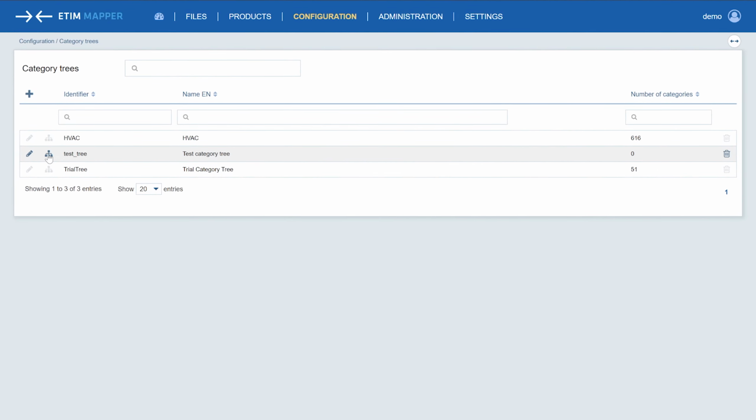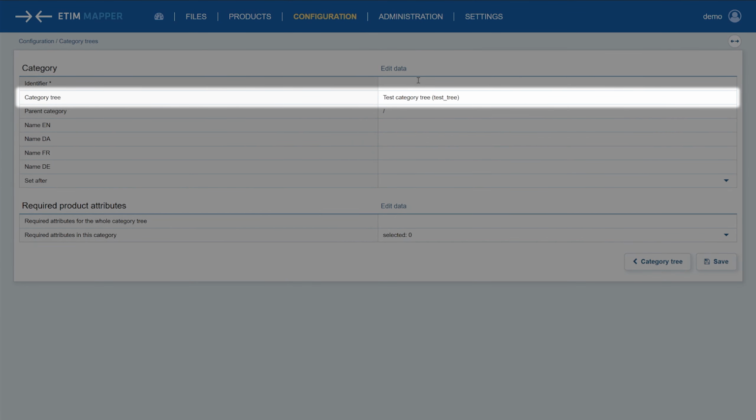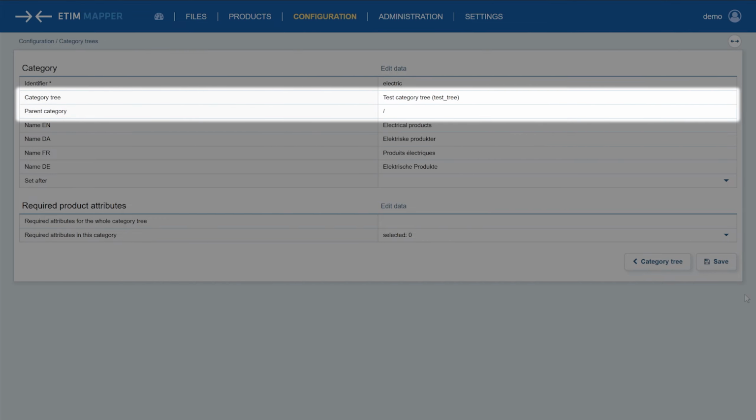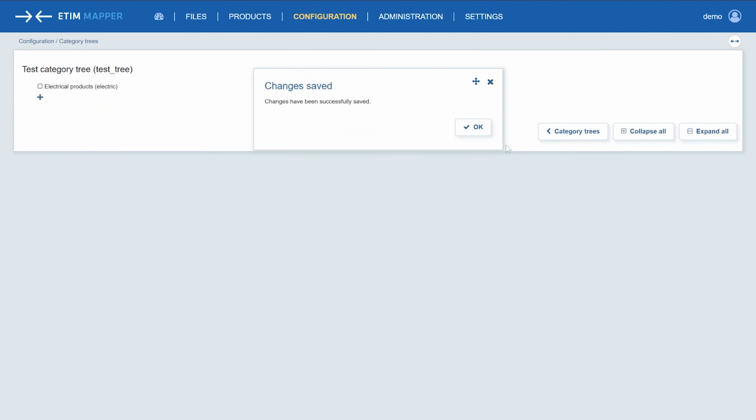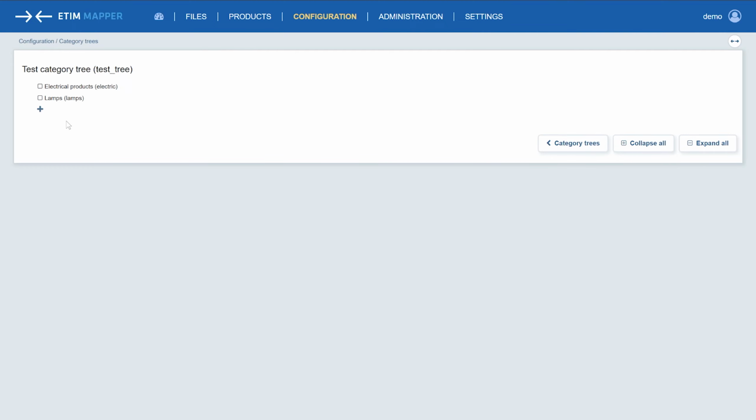First, we add a category with the ID electric. The line below shows in which tree the current category is being created and what its parent category is. A slash indicates a first-level category. Similarly, let's create the lamps category. Next, we add the blowers category.